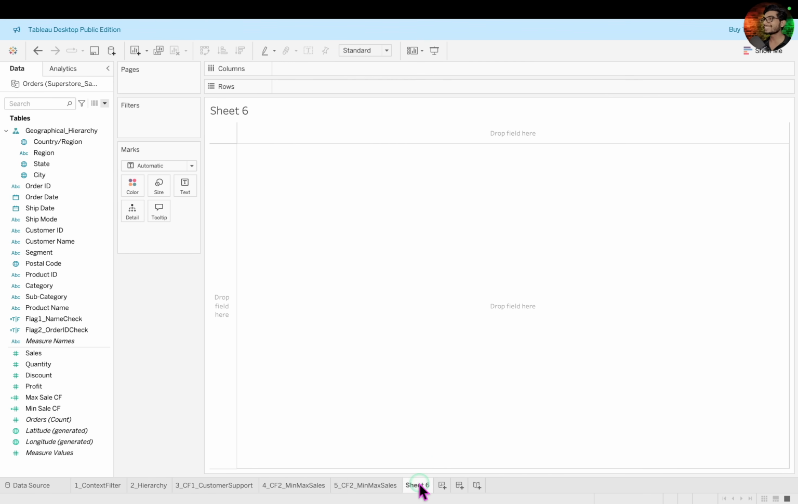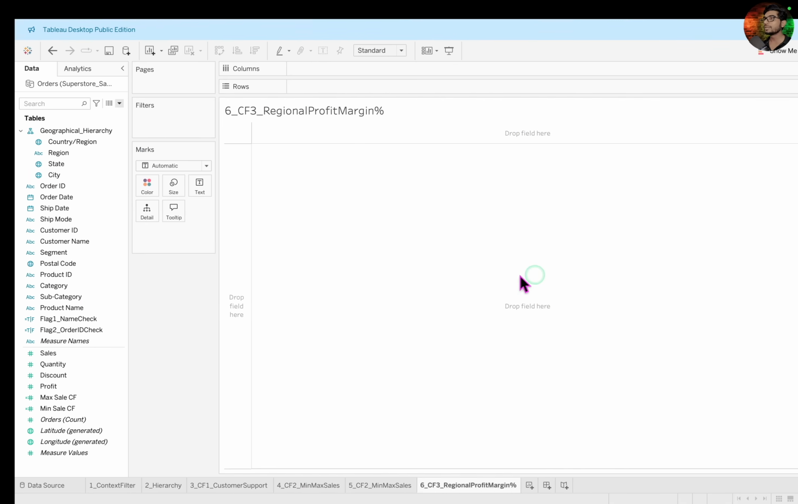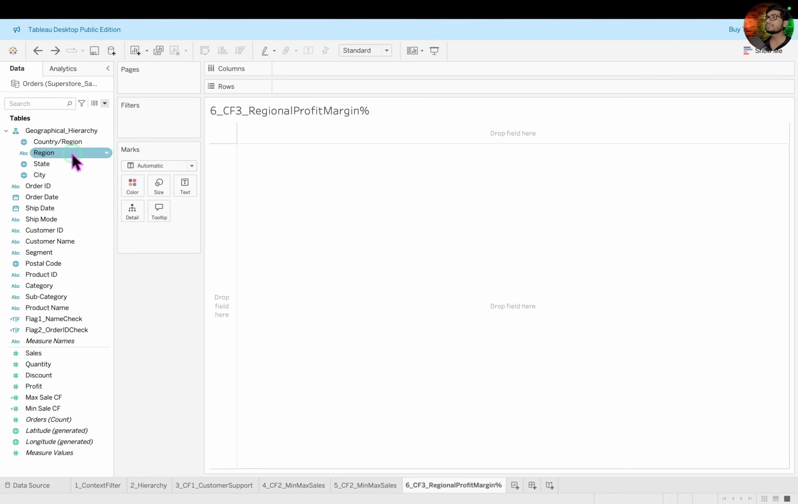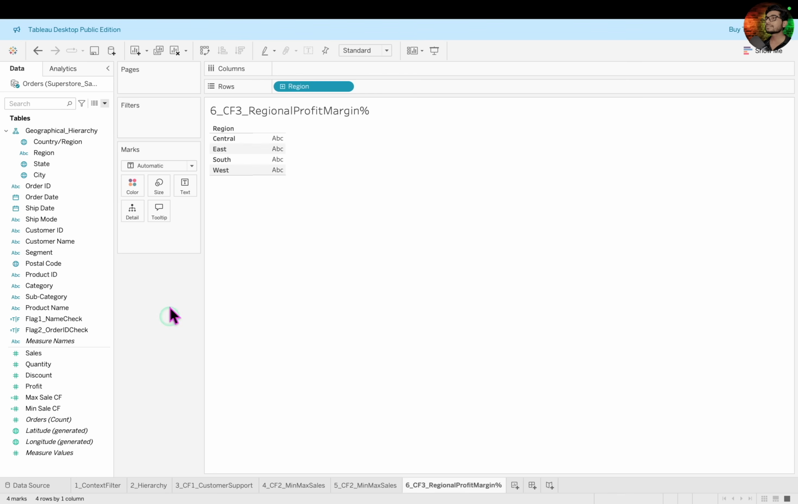Since this is a sixth view, let's name it something like sixth calculated field 3 regional profit margin percentage. Or feel free to name it according to your own naming style. So to create this tabular view, the first step is to drag this region field onto the row shelf. You'll find this region field nested under the geographical hierarchy we created earlier. Next, drag the sales field onto the text mark to display the sales values.